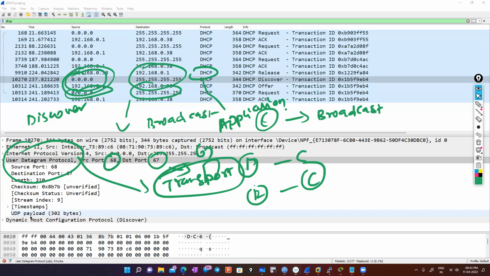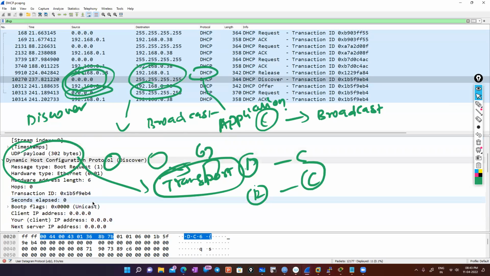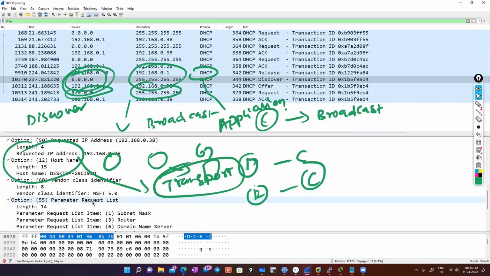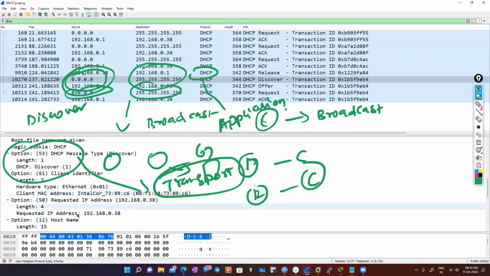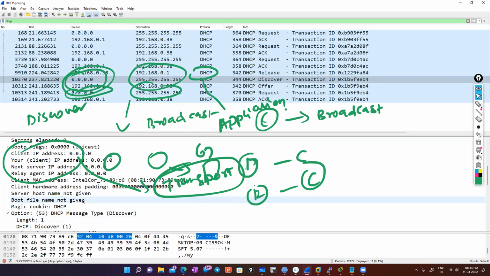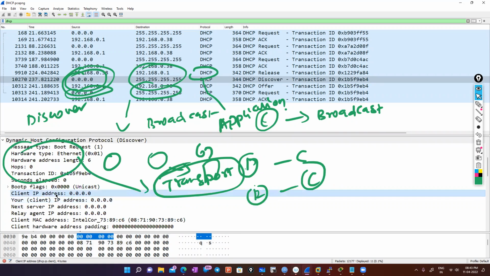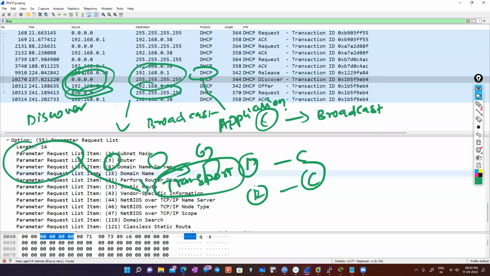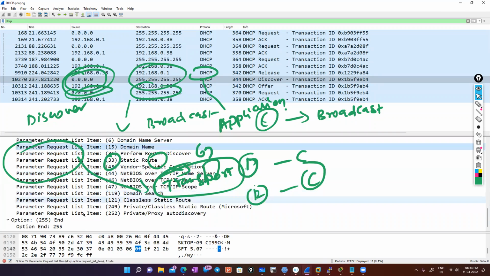Right, let's drill down into the DHCP packets. As we discussed, you have your usable IP address, your client IP address requested. Still here, your information is not agreed with that, so it's all zeros. You also have your domain name server details and all that.